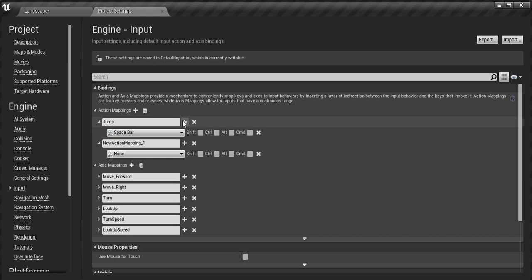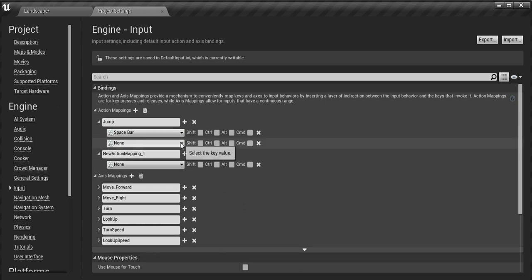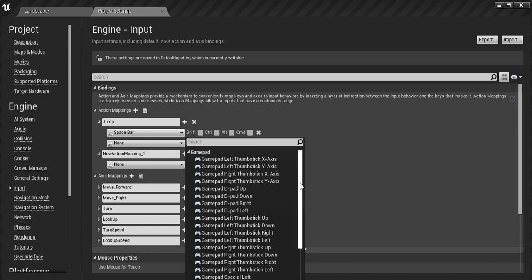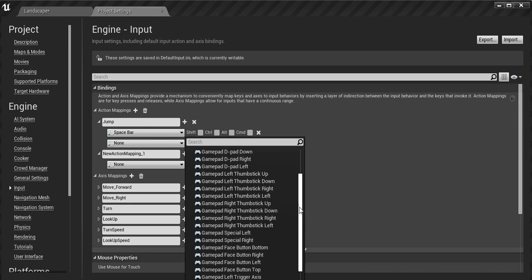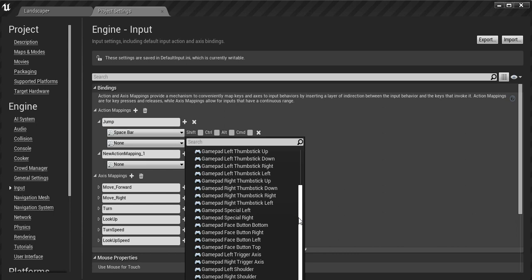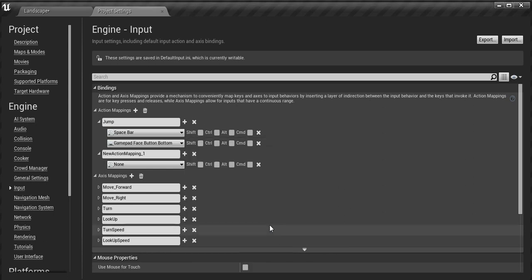And we're also going to add another one. So we're going to use this for our gamepad. And on our gamepad, we're going to use our face buttons, which are the buttons on the top of our gamepad. For our jump, normally that's going to be like the X key, or the one that's on the bottom left-hand side in that configuration. So we're going to choose our gamepad face button bottom, so that if we're using the gamepad, we'll be able to use that button to jump.